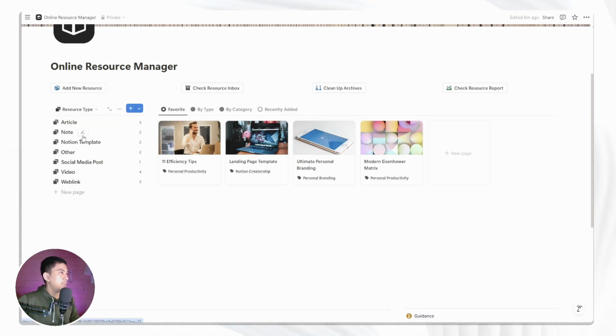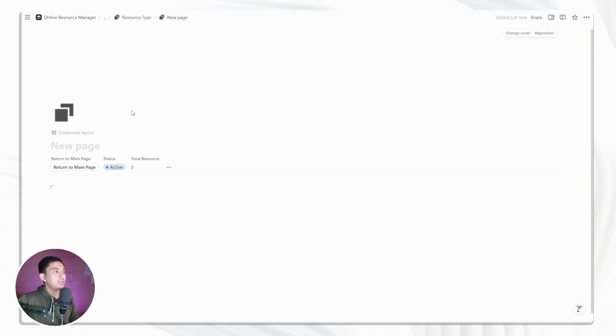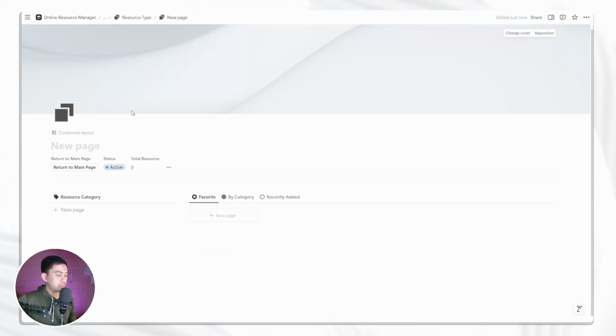So let's go back into resource type and let's try to add a new resource type. You can click new page below, or you can click the blue button right here. If you click this one, it will open a new page for a new type. Let's say you want to collect scripts, for example. Let's say you're a programmer and you want to store some GitHub repositories containing scripts that are important for your work. Let's do that. So script, here you go.